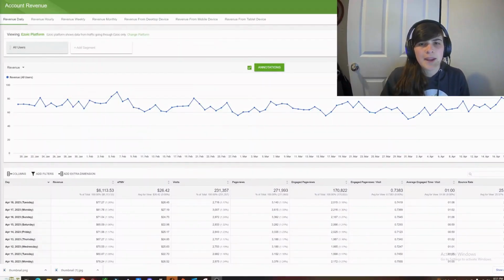So we're going to compare data for the last 90 days. Everything we see on my screen here is going to be over the last 90 days. What we can see is the overall revenue, the overall EPMV, and other stats such as page views and visits. Over the last 90 days, my site, just through ads, has had a $26.42 EPMV. If you're not familiar with EPMV, this stands for earnings per 1,000 visits.